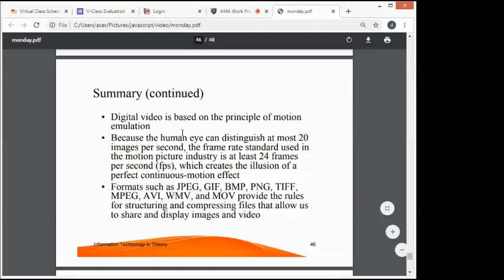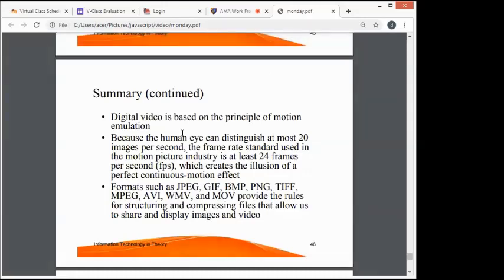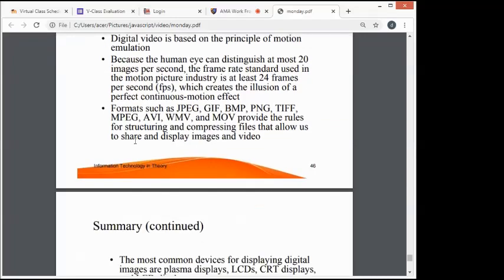So digital video is based on the principle of motion emulation. Because the human eye can distinguish at most 20 images per second, the frame rate standard used in motion pictures is 24 frames per second, which creates the illusion of perfect continuous motion. The formats such as JPEG, GIF, BMP, PNG, TIF, MPEG, AVI, WMV, and others provide the rules for structuring and compressing the files that allow us to share and display images and videos.